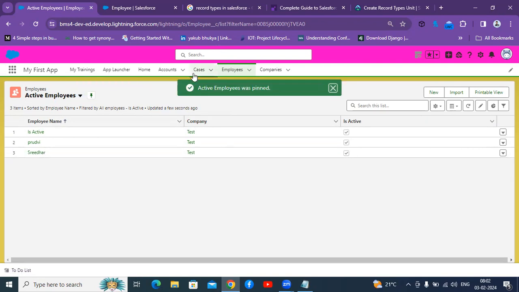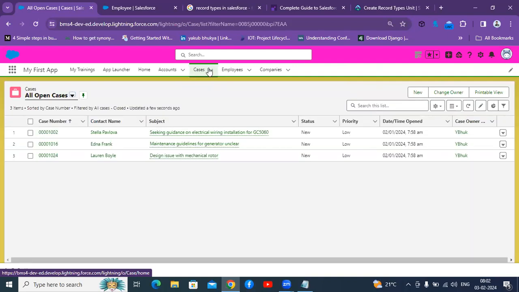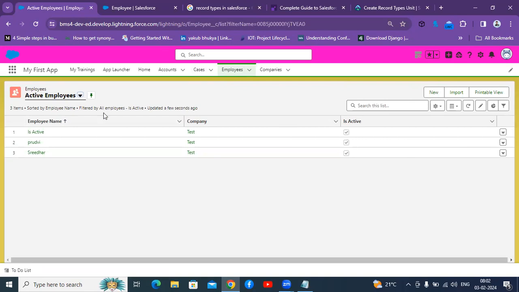Let's suppose I'm navigating to cases. From cases, if I navigate to employees, I can see active employees. Whatever list view you pinned, that list view comes up to you by default whenever you open it the next time.